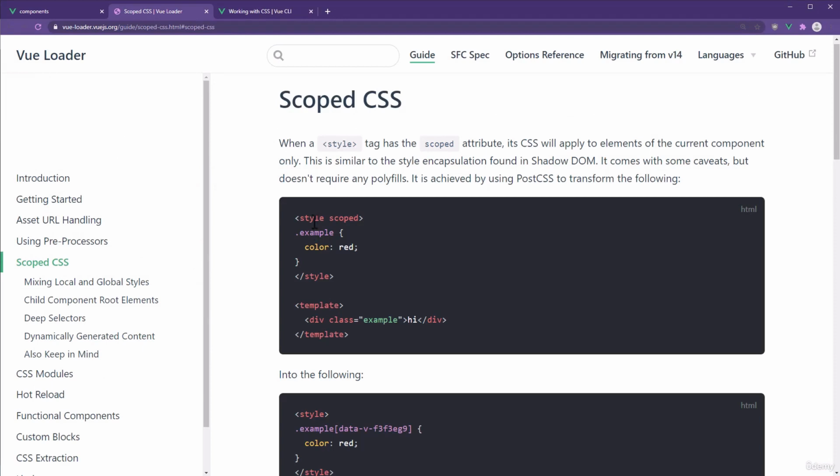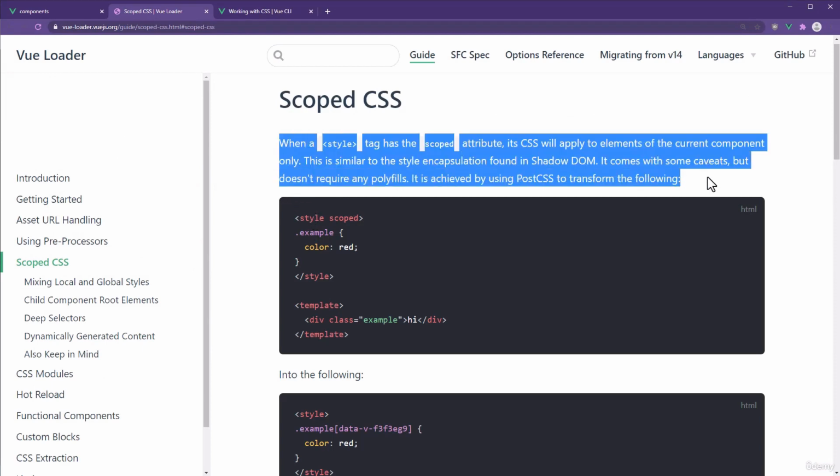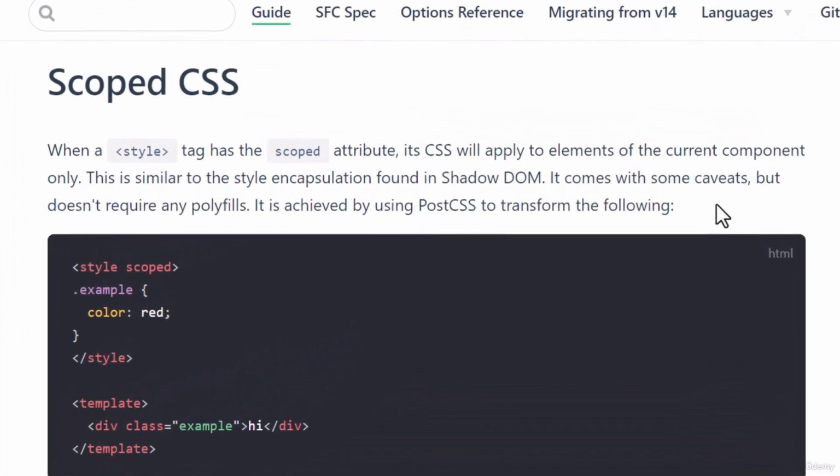Here is what Vue has to say about scoped CSS. When a style tag has the scoped attribute, its CSS will apply to elements of the current component only. This is similar to the style encapsulation found in Shadow DOM. It comes with some caveats, but it doesn't require any polyfills.